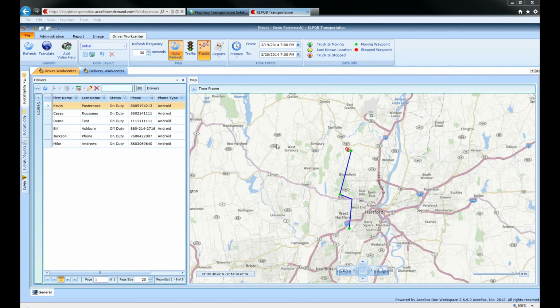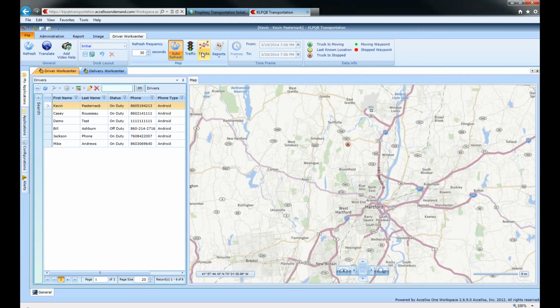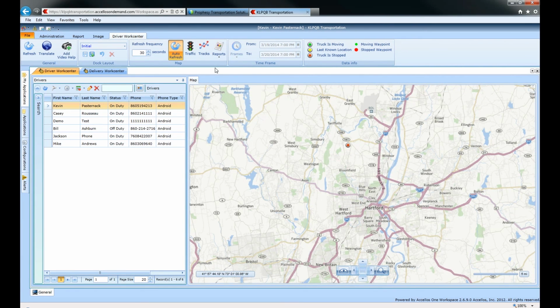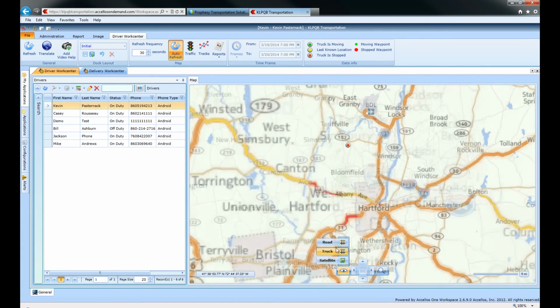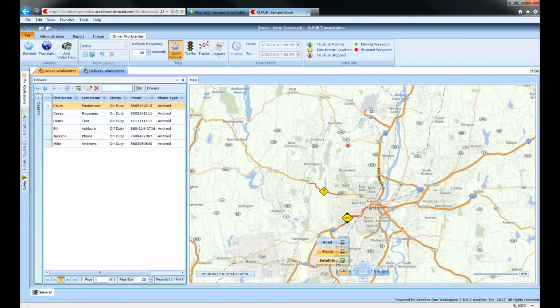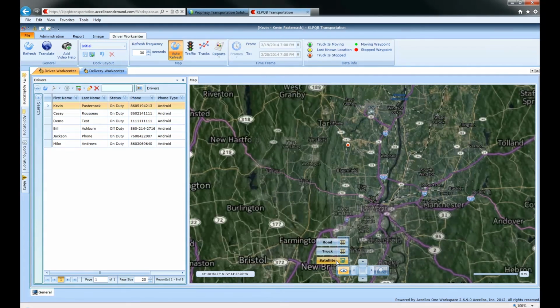If I just wanted to see where the driver is located, I could unclick the tracks and I can just see the red dot. We also have a number of reports in the Driver Work Center. We have both activity reports detailed in summary, mileage reports detailed in summary, mile per hour reports, and stop reports. You can zoom in, you can zoom out in this Driver Work Center. You can look at different views, a road view. You can look at a truck view, which is going to give you more specific exit numbers on the roads, or you can look at a satellite view.